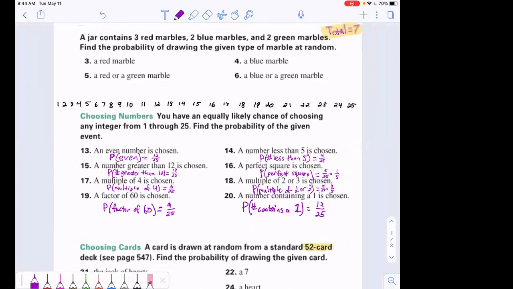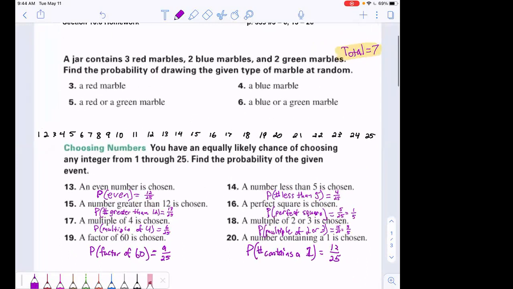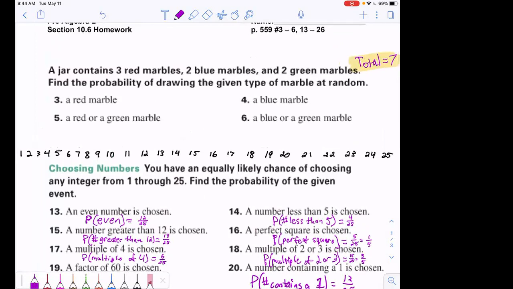Very good. Okay, we're going to do the quick ones up top. These should be pretty easy. Red marbles. Anya, what's the probability of getting a red marble? Bill? Three. Yeah, 3 out of 7. Good. The blue, pretty easy.